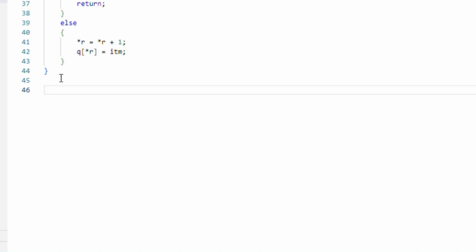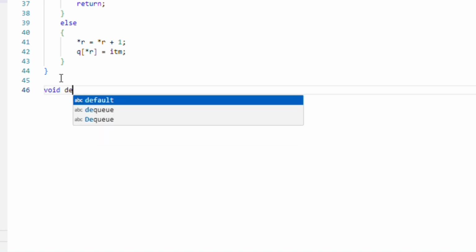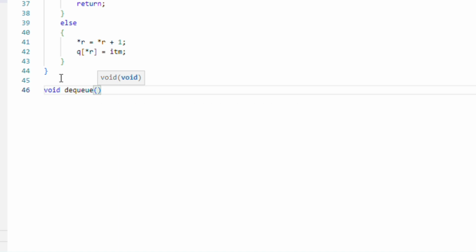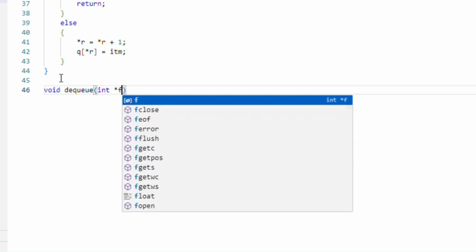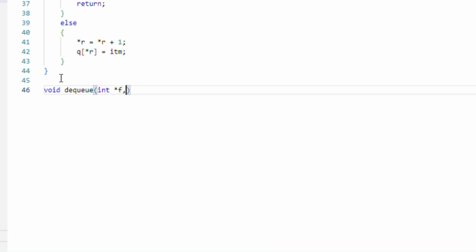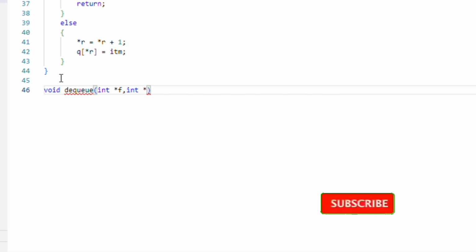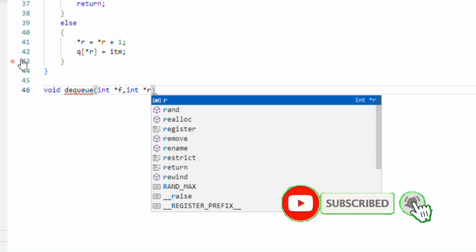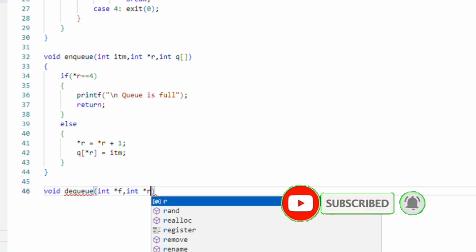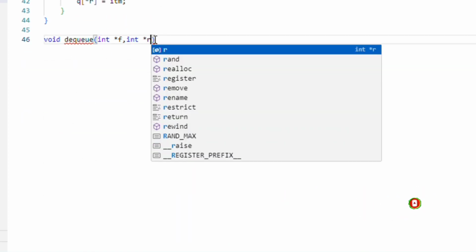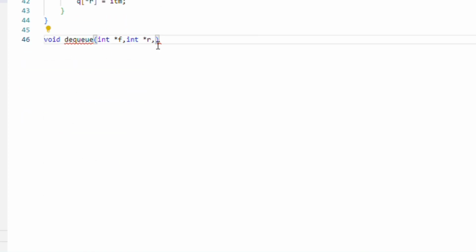In the same way, we'll start with dequeue. I say dequeue, argument int pointer f, because I'm sending both addresses. One is the address of the front and the other the address of the rear. So two pointer variables, pointer f and pointer r. So you should look at the arguments. First is f, second is r. Okay, fine. So it is pointer f, pointer r. Then I say int array name, which is q.